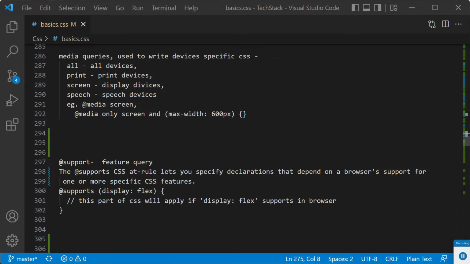Okay, so the next is media queries. Media queries are used to write device-specific CSS. For example, as we see here, @media only screen and max-width 600 pixels. This CSS rule will get applied when the width is 600 pixels or less. Which devices have this width?